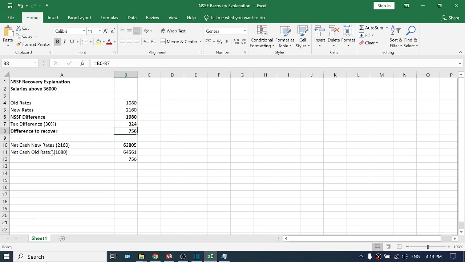So I've taken an example from my file. You'll see that the net cash the person had on the new rates is this figure, which is 63,805. And when you had done the old rates, the figure would be slightly higher, 64,561, which is higher than what it is with the new rates by 756. So you can see the figures tally. This should tally with this, because we're going to use the net cash to do the calculations for everybody. Of course, if everybody in your organization has above 36,000, all you have to do is recover 756.